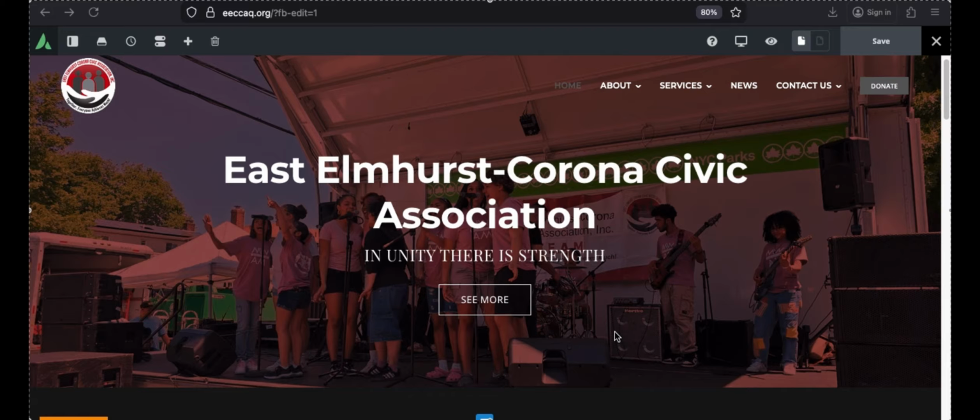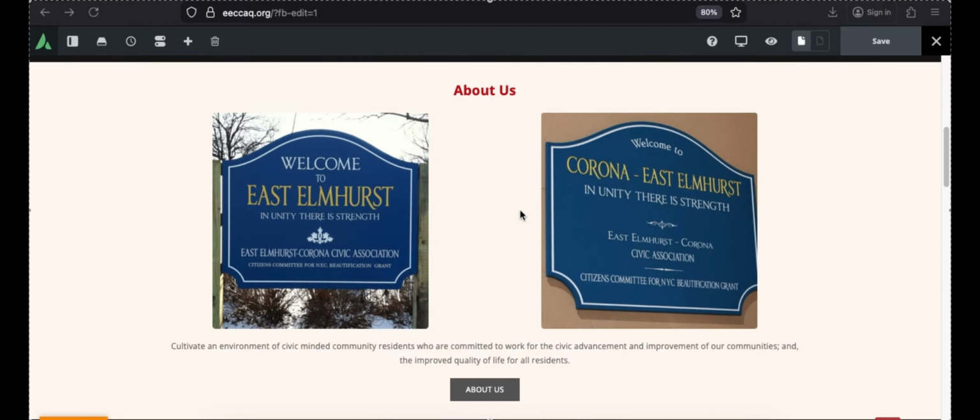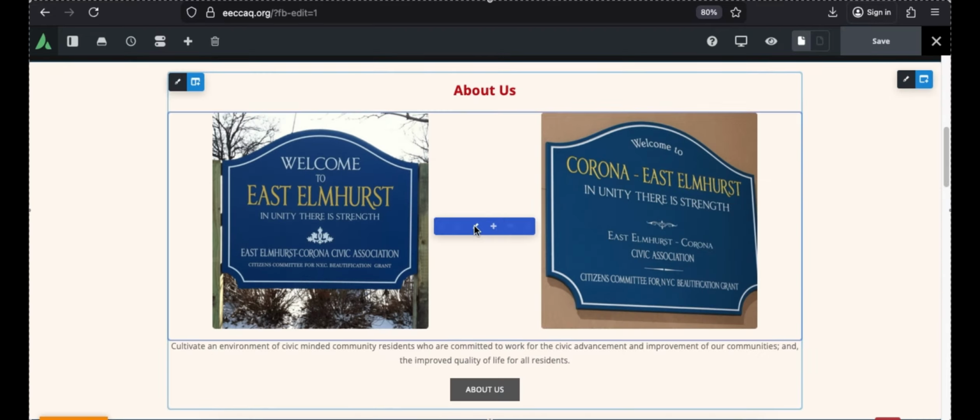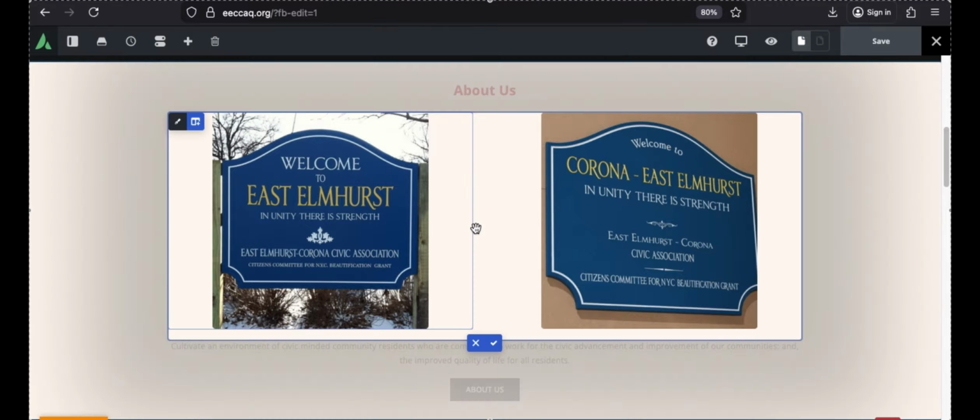Editing the About Us section. Next, you will see the About Us section, which contains text and images. You can click on the element inside Avada Builder and update the text or images easily.